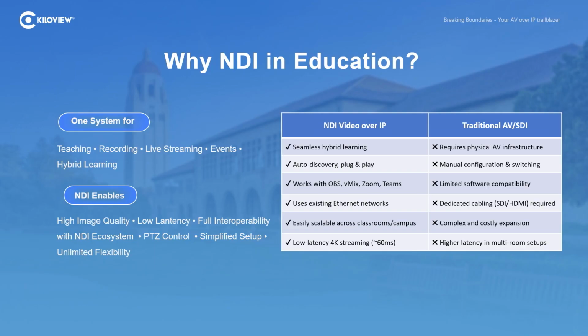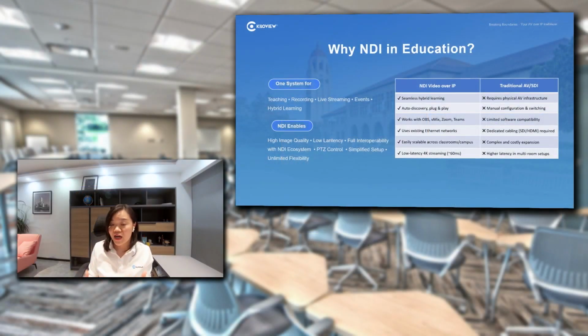So everyone knows NDI because of the high image quality, low latency, interoperability, plug and play, with a very mature ecosystem. Right now we have a lot of software-defined solutions. A lot of software already supports NDI, which can help our customers in the education industry easily expand, no matter whether you are looking for a small system or a very professional system. So there will be a lot of options.